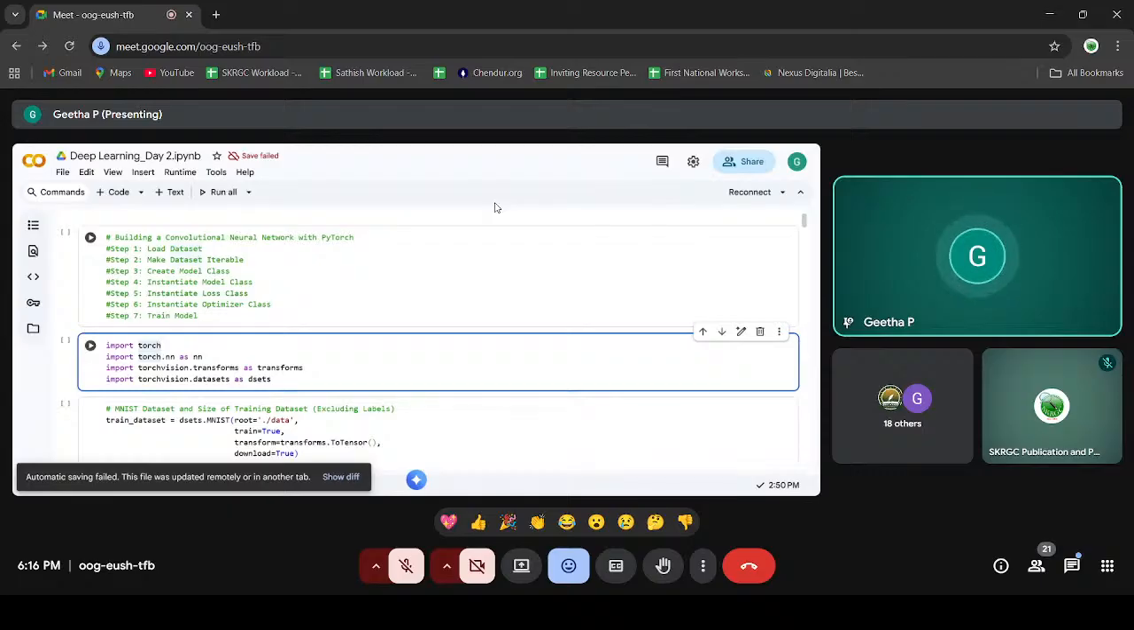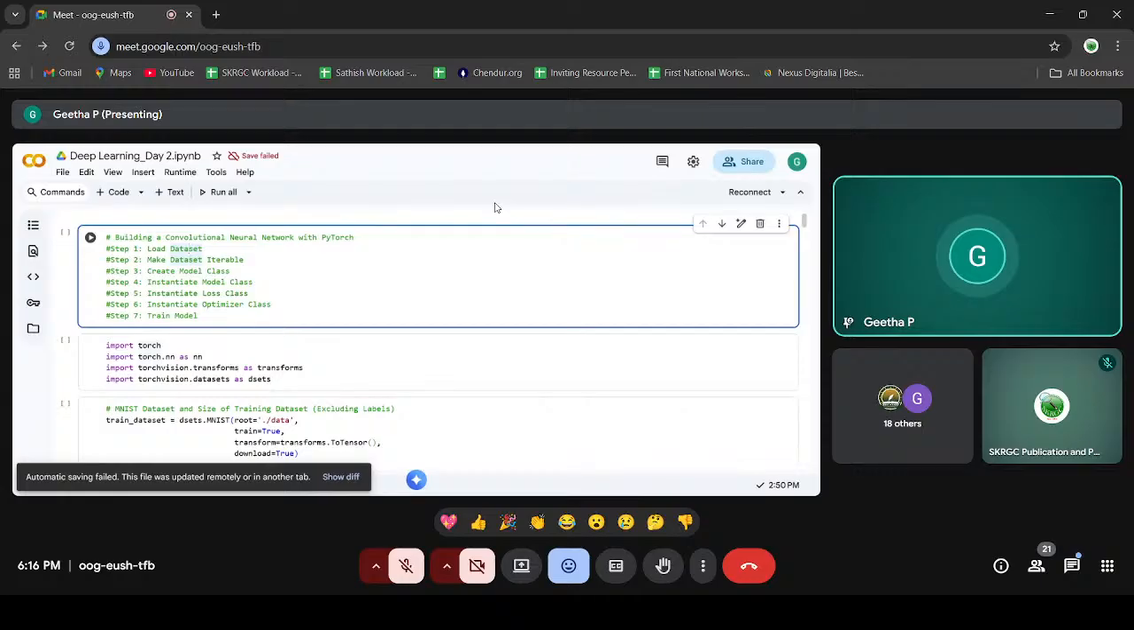First, we must know what all the steps are to be followed for the implementation of a neural network. The first one is to load the data set. Kindly ensure the data set has been loaded into your path, and make the data set iterable. The large data set can be converted into smaller batches based on convenience.